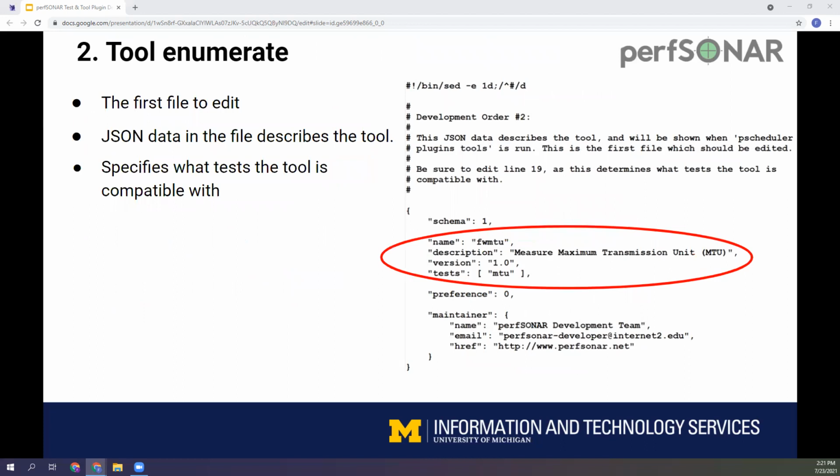And so enumerate is the first file you're most likely to edit, since the JSON data in here describes the tool and, more importantly, what test it uses. In this specific case on the right, the MTU tool obviously points to the MTU test, so that would be something we put into the enumerate file. We would also make sure the description is how we like it, and if not, we could change it.